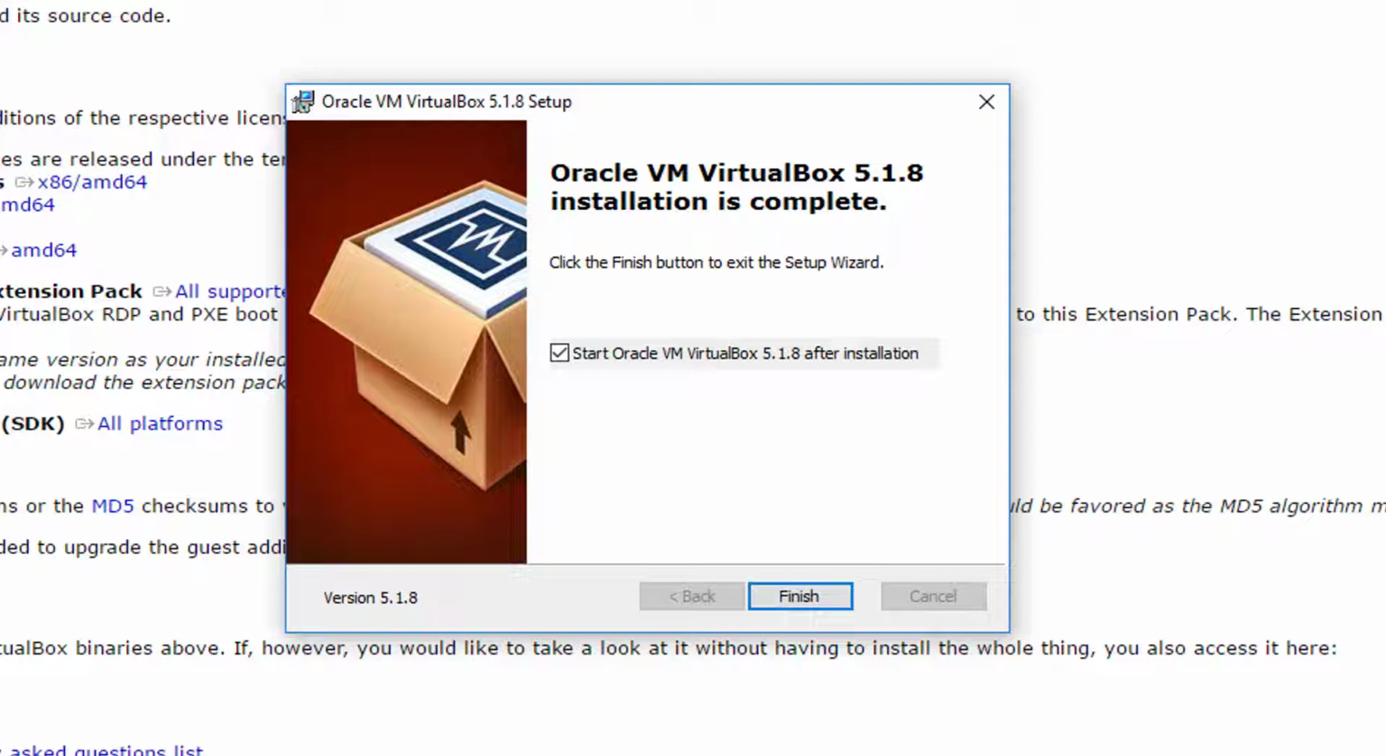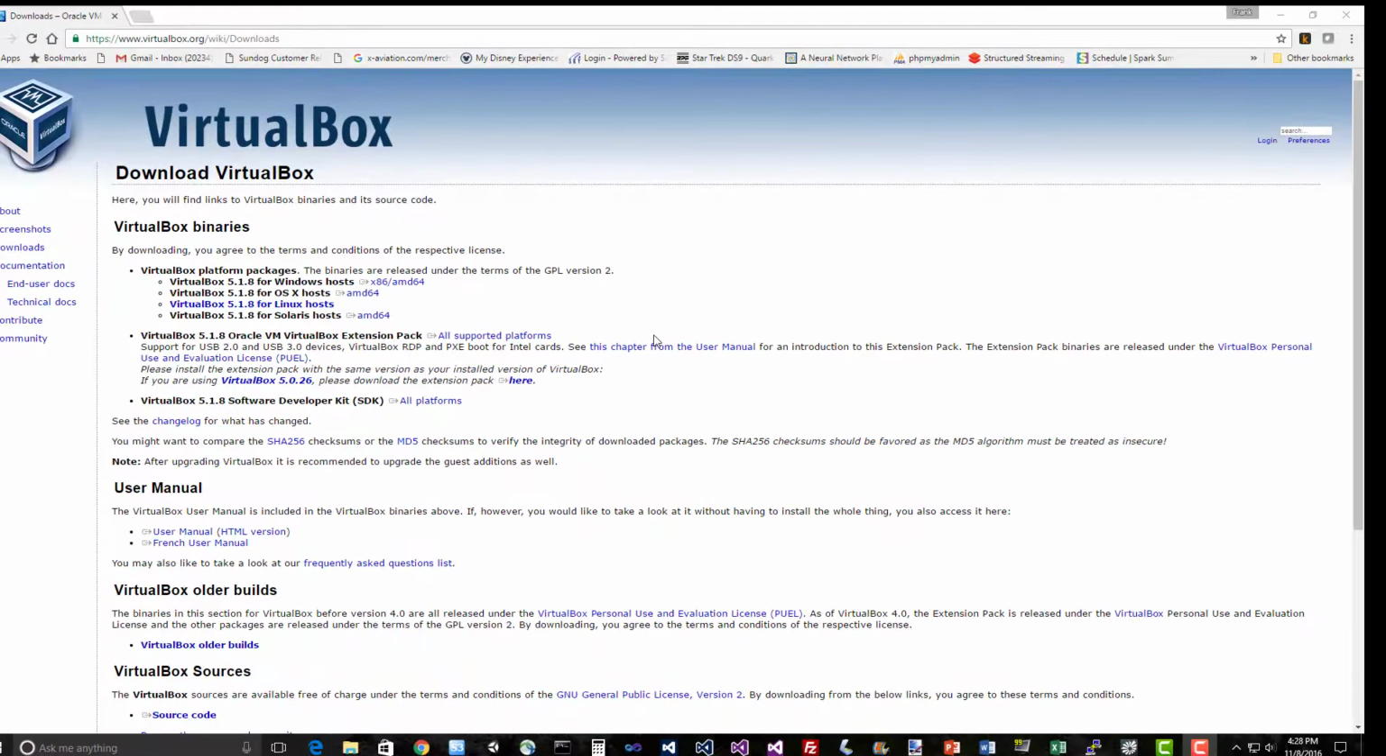And be sure to watch out for little pop-up dialogues that might have come up in the installation that might be hidden behind this window. So keep an eye out in your taskbar down there for anything that you might need to dismiss. Now we're not actually going to start it yet, so I'm going to uncheck that and click Finish. We now have VirtualBox in place, which will let us run a virtual Linux box on our PC.